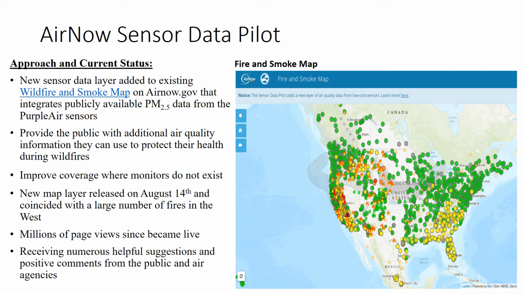The release of the pilot coincided with a large number of fires in the West, and the website has seen millions of page views since it became live. We are receiving numerous positive comments as well as helpful suggestions for improvements from both the public and air agencies since the release of the new map layer, and we are working to address the questions throughout the duration of the pilot.